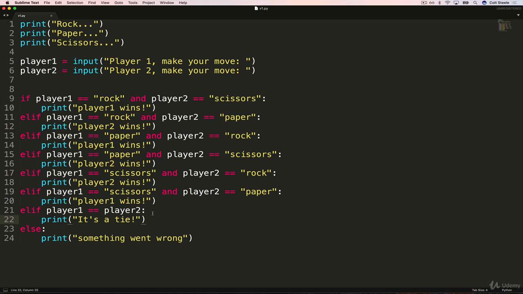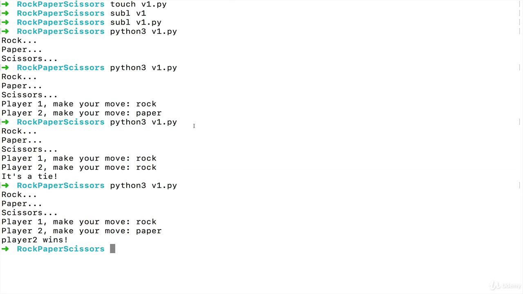And actually, that's a lie. We could have been even more verbose and written, if player 1 plays rock and player 2 plays rock, it's a tie. If player 1 plays scissors and player 2 plays scissors, it's a tie. But instead, we just combine them in a single line. Okay, let's make sure everything works.